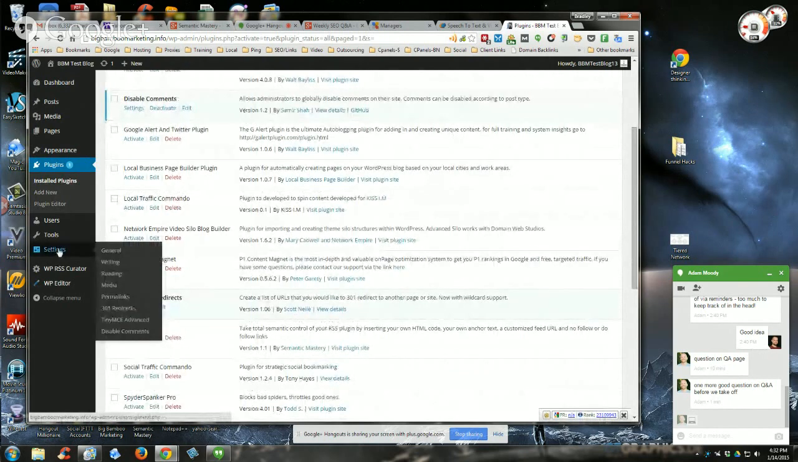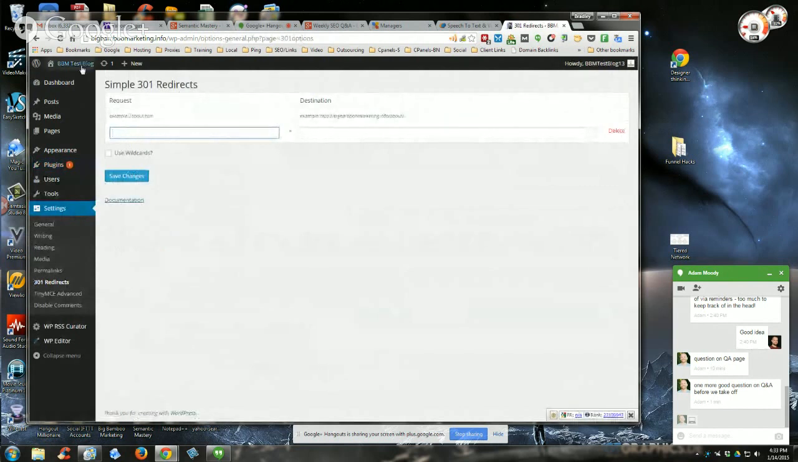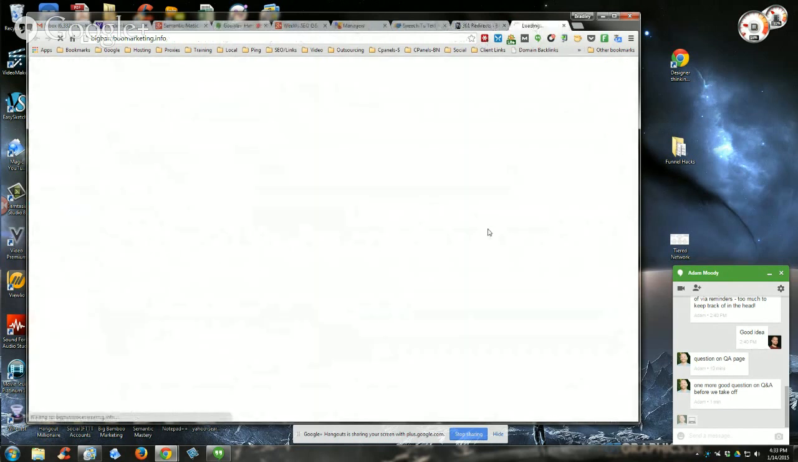All right, so go to settings. Once it's activated, you'll see 301 redirects. Click on that. And then all you need to do is you take the old slug. So for example, let me just open this up, and I'll grab one of the page links or post links or whatever.